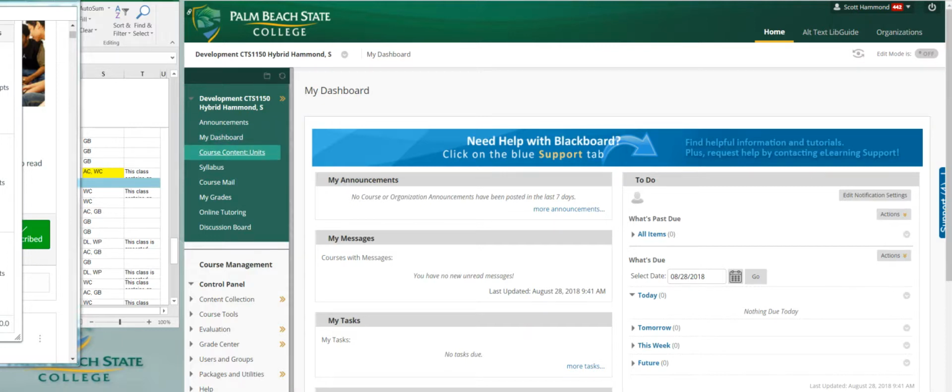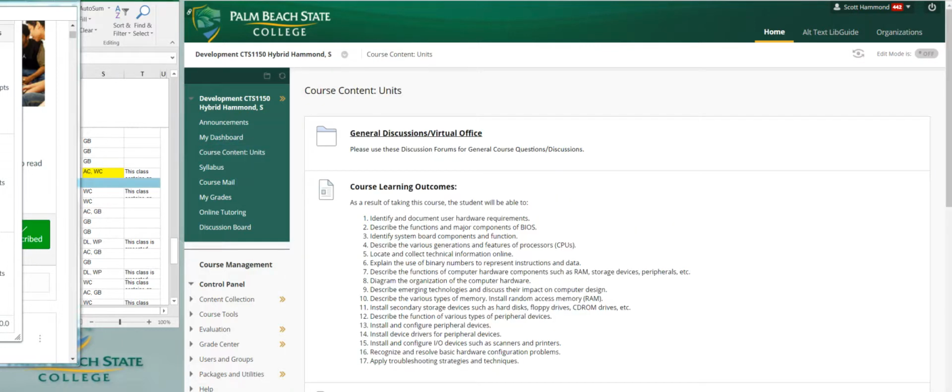So let's go look in the content and the units. Here we go. General discussion, virtual office. I don't use this virtual office very often. I prefer to interact over here in the course mail. General discussions could be things that you need to talk about with other students. I had a problem with this lab. What did you do here? What worked for you? What didn't work? So this is where you can help each other out.